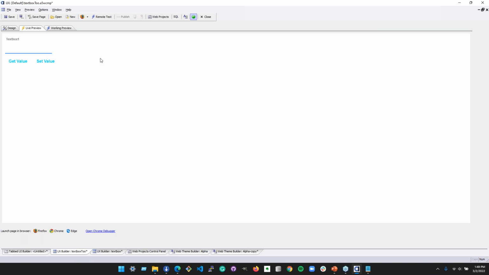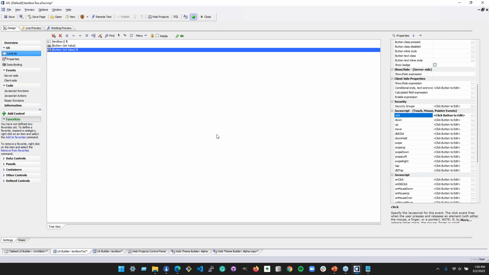So here's our text box. Some text, it's pink, you can't read it. If I click get value, pop up, there's some text, that's the value in this box. Click OK to close it. Set value, and now it says this is a text box. So that's how you can get and set values on data controls.